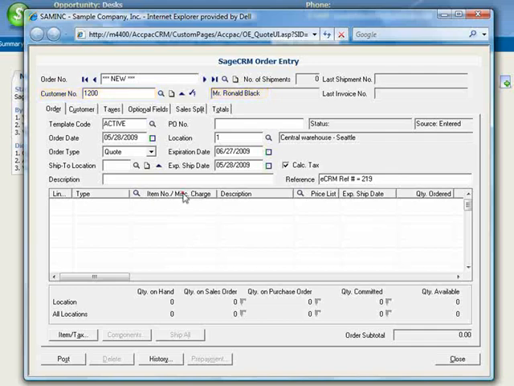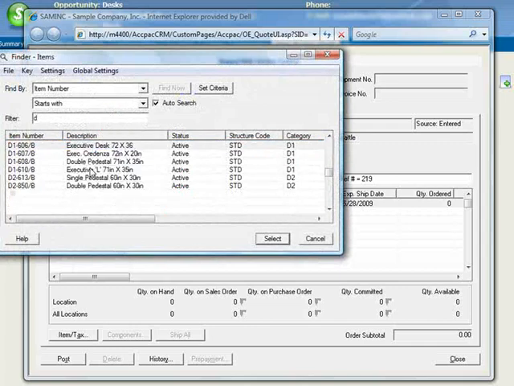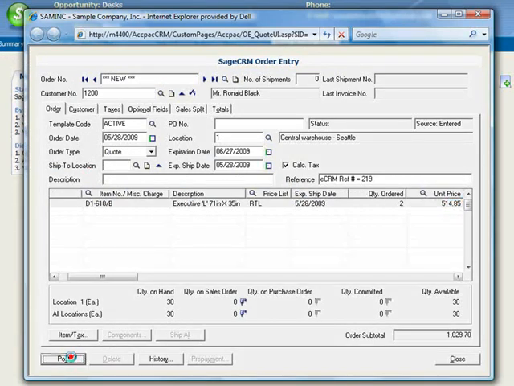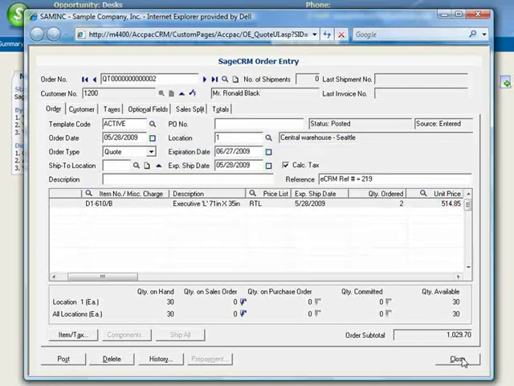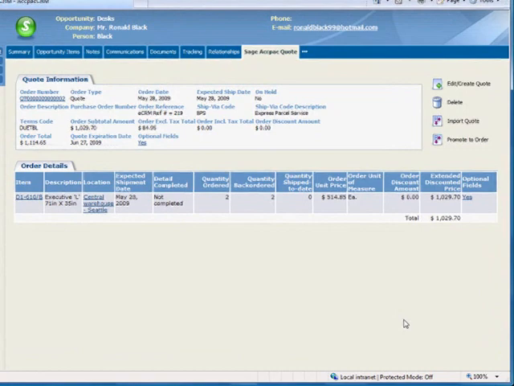Using the Finder, let's add an item onto the quote, and we'll choose an executive desk, and we'll put 2 of these on the quote, and now let's click Post, and we'll elect not to print the quote. Importantly, if we were to log into Sage ACPAC ERP, we would now find this quote within the order entry system. Notice that the quote details are now presented on the opportunity.